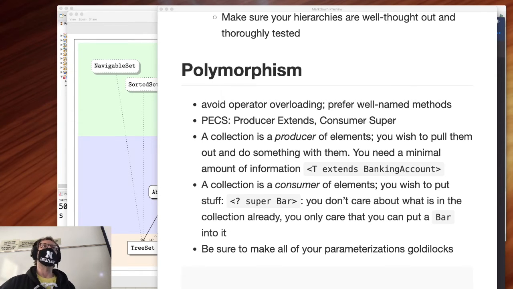tries their porridge. The first porridge, the dad's porridge, is too hot. So she ignores it. She goes to the mother's porridge. This porridge is too cold. So she ignores it. She goes to the baby's porridge. This porridge is just right. So what does that mean with respect to parameterizations? Make it as general as you can, but not so general that you lose all the information.